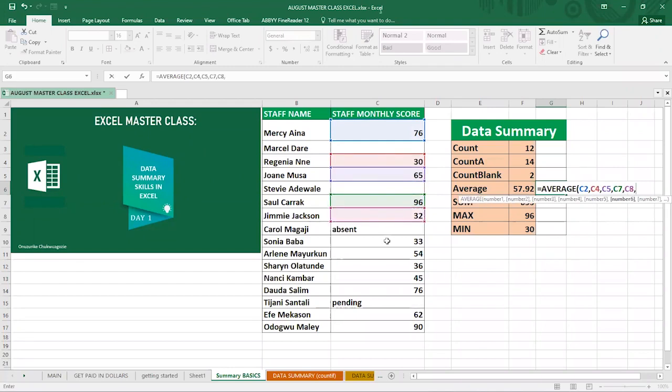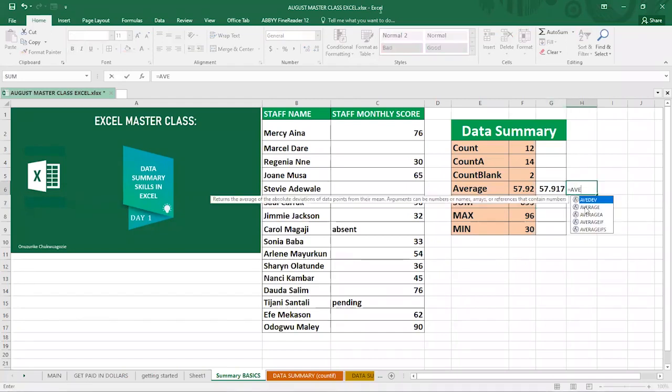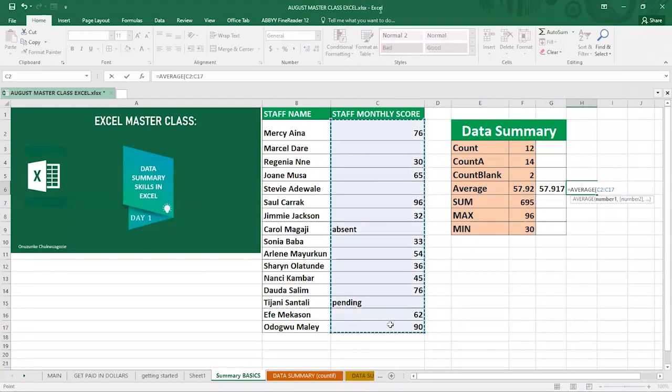But is this not tedious? Why do you want to suffer yourself when you can avoid it? This is a very lengthy one, but it will still give us the same answer. You select all these cells, then close up your bracket and hit enter, and it will still give you the same answer. But why, when you can do it easily? The easier way is to type equals average, select average, then select your range of cells, then hit enter, and it will give you your answer the way you want it.